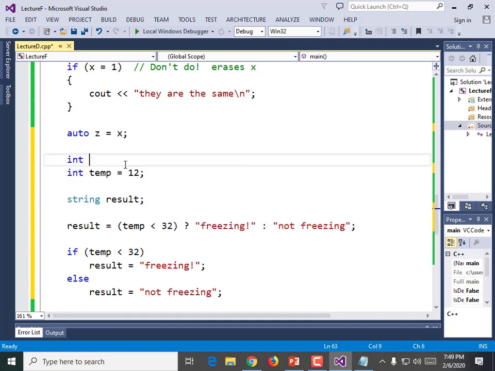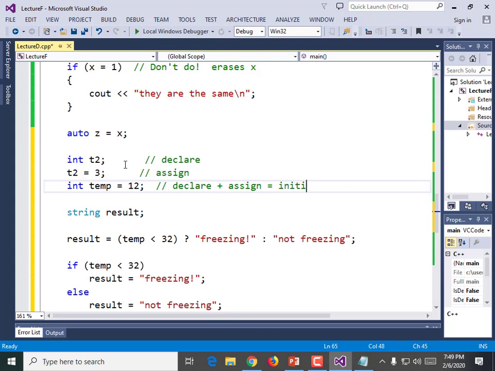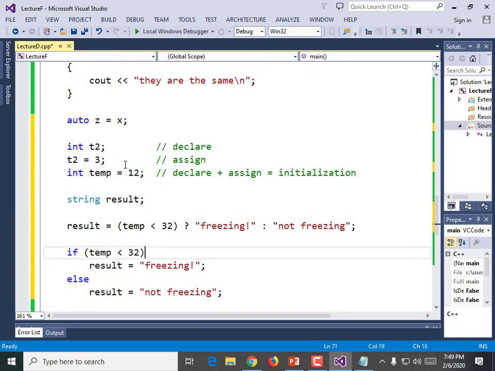So if we do this, int t2, and then we turn around and say t2 is equal to 3, this is a declaration. This is an assignment. And this is a declaration plus an assignment, which is known as an initialization. Now, am I always that precise? If I come down here and say, okay, I'm going to initialize result to freezing if it's less than 32, you understand what I mean. But I really should say assign if I want to be precise.